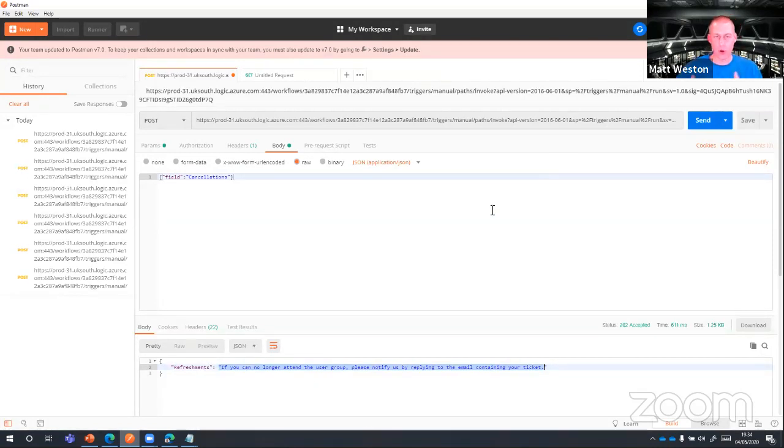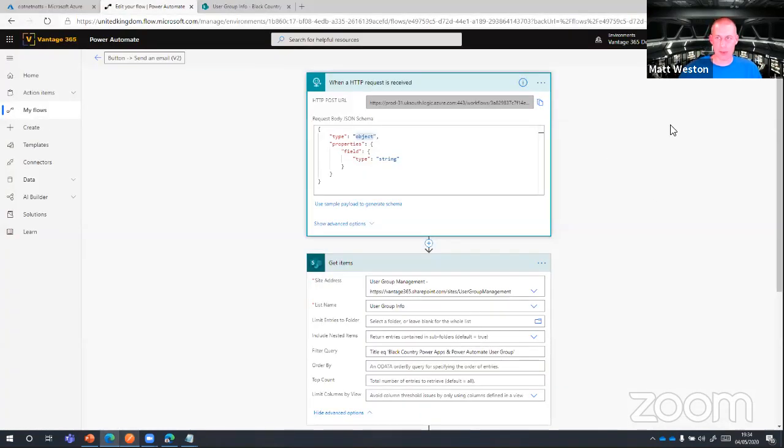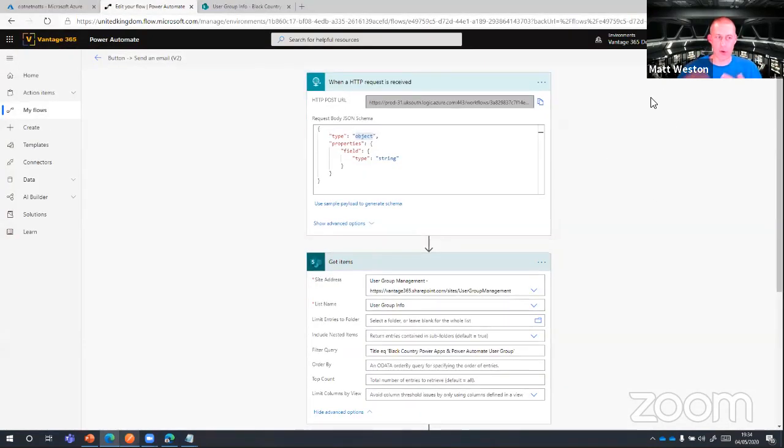So the whole point of that was really just to illustrate that you can use Power Automate as a way of offloading some of that code that you would normally have to write by hand. You can build all of this up visually, and you can do it in such quick time that you can really achieve a lot.